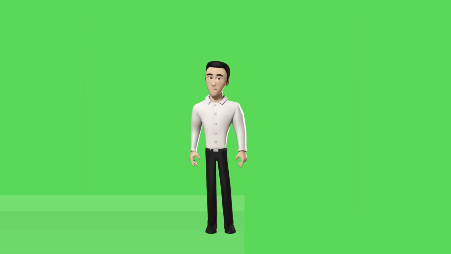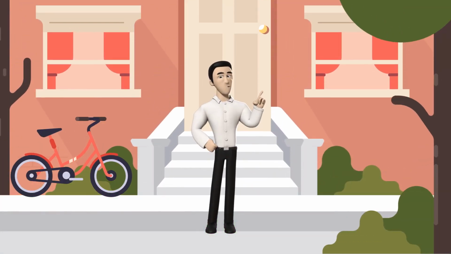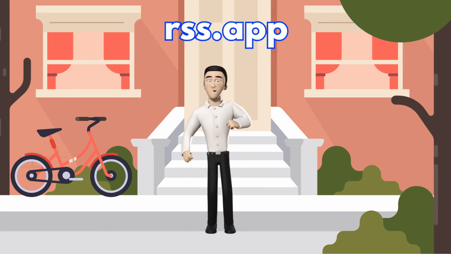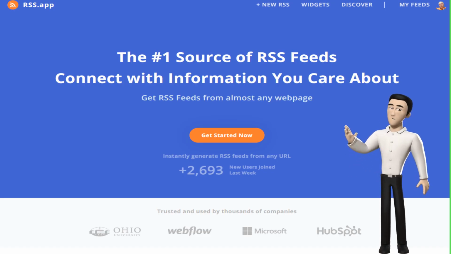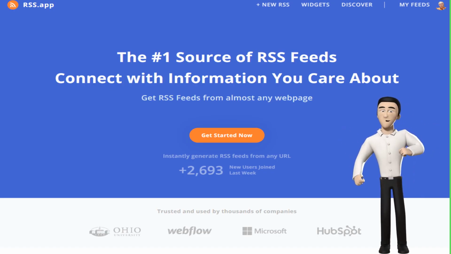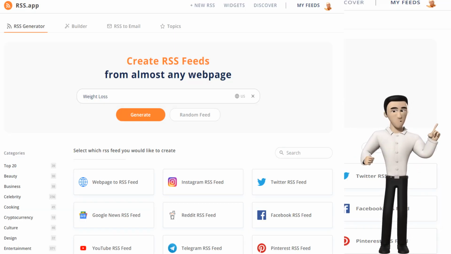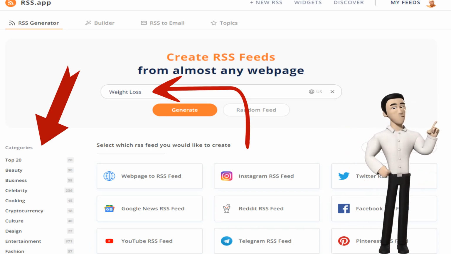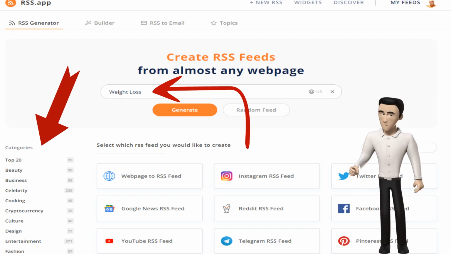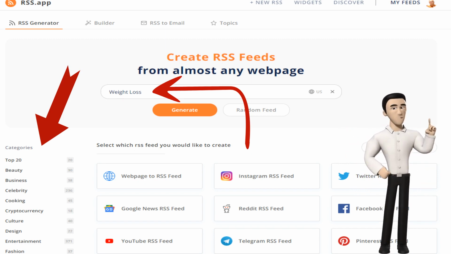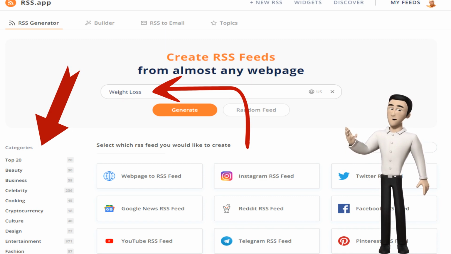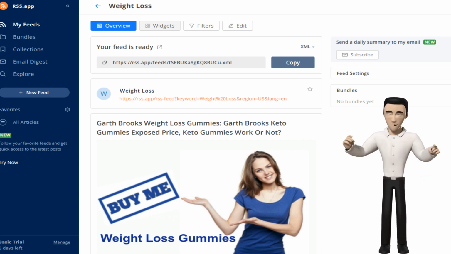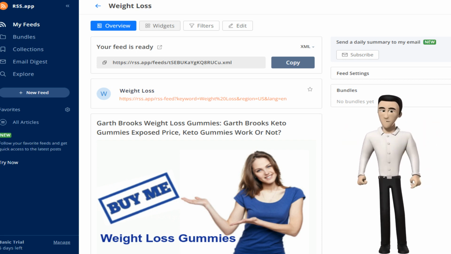So let's get started. There are several ways to set this up. Let's begin with a site that will do most of the work for us. The site is rss.app. Let's go to rss.app. This site is going to make things easy. Go to rss.app and click on Get Started Now. As you can see, rss.app will help you to create an RSS feed from almost any web page and from almost any niche. On the left side of the page, notice a list of categories. There is also a search box. Let's type the keywords, weight loss, into the search box. Immediately, our RSS feed is ready. The URL that you see by the box that says copy can be pasted into your RSS viewer.